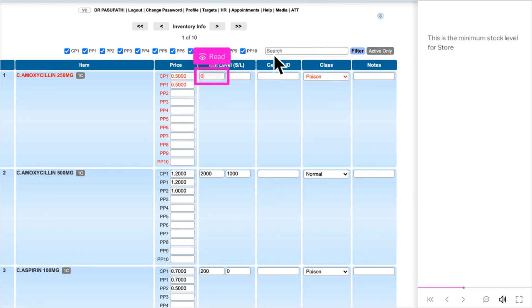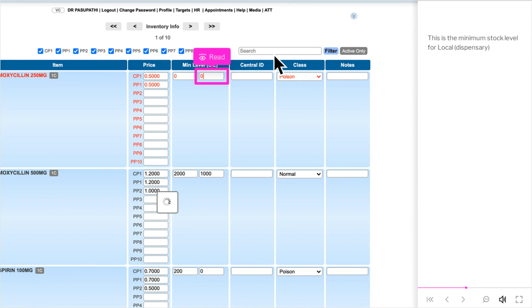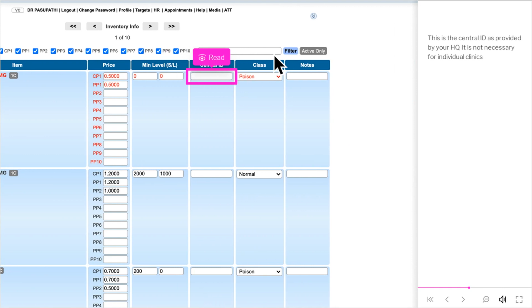This is the minimum stock level for store. This is the minimum stock level for local, dispensary. This is the central ID as provided by your HQ. It is not necessary for individual clinics.